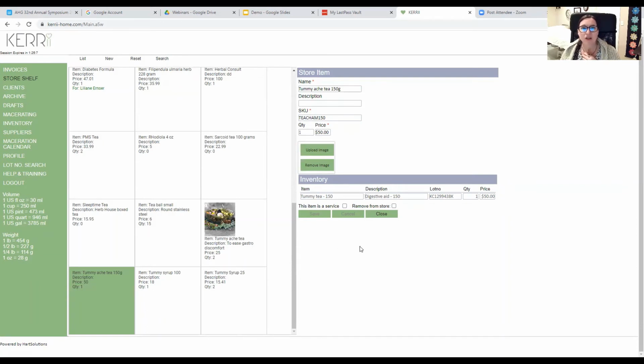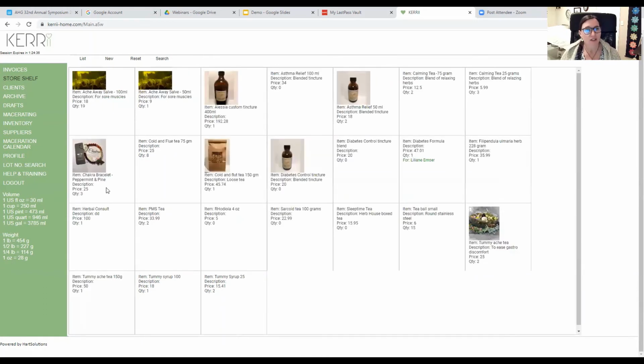This right here, when you have your online store, is what will show up in your online store. We are working on integrations right now with online stores. At the minute, we're starting with Square. And that's really where the store shelf shines, because that is the area where all of that inventory gets updated and the integration happens between Kerrii and the different other applications. So that's the store shelf.